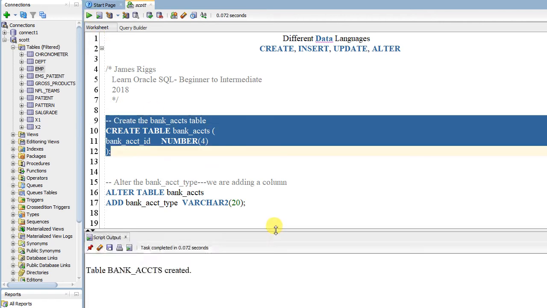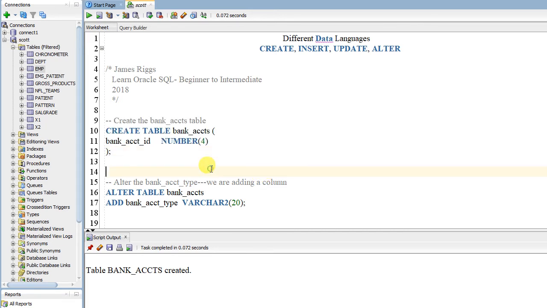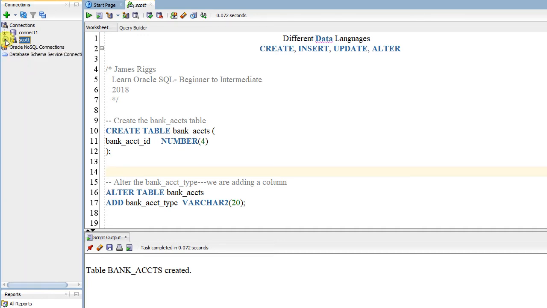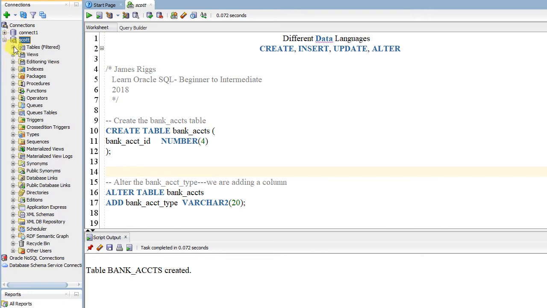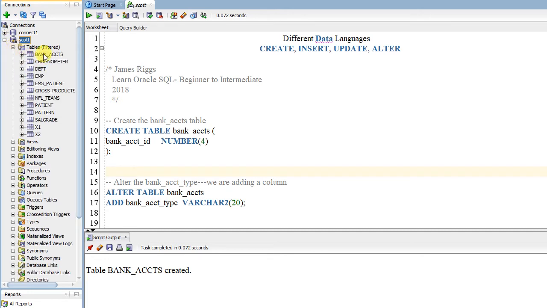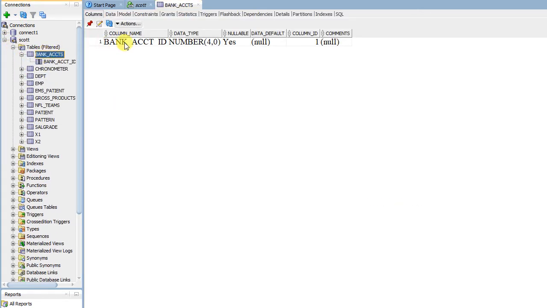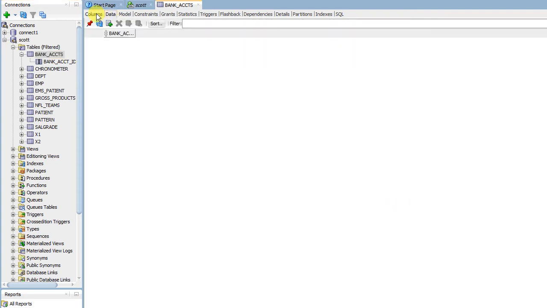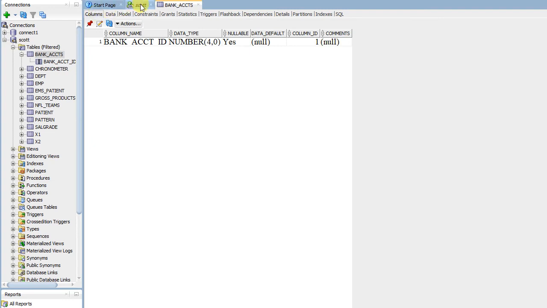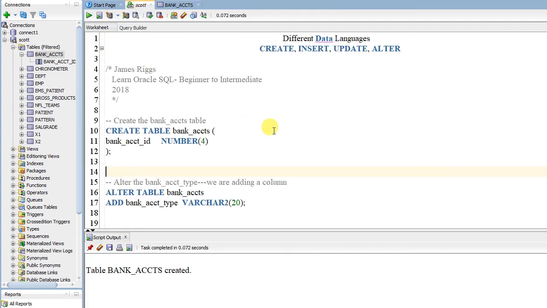Okay, and it says table bank_accounts created. All right, well, real quick, let's go to Scott, refresh Scott, go to tables, and there's bank accounts right there. Let's look at the data. There is no data, right? Okay, there's going to be.